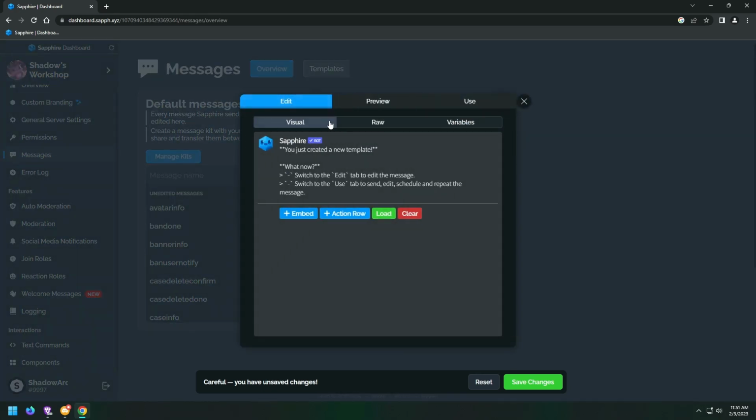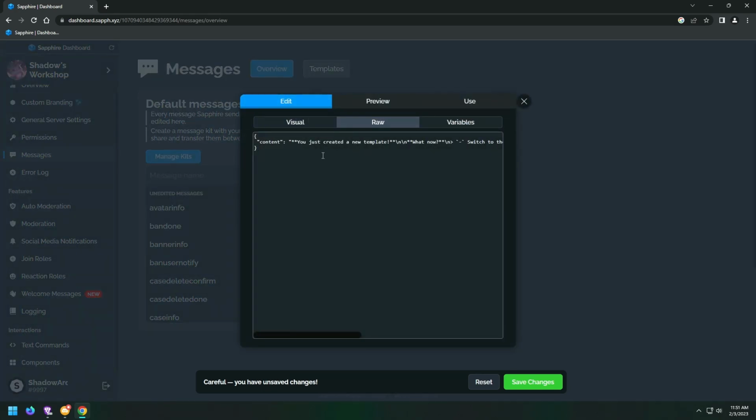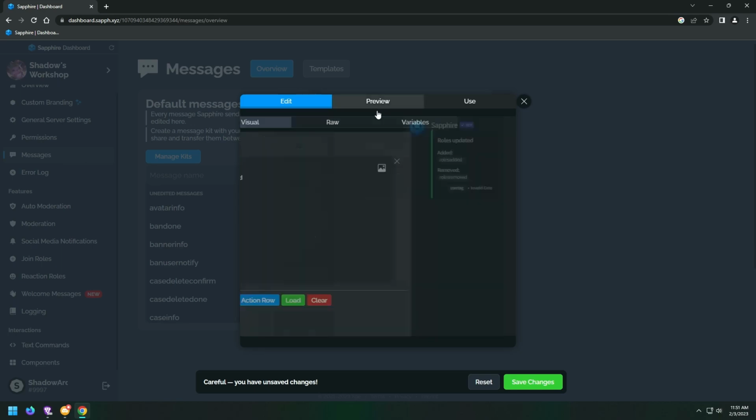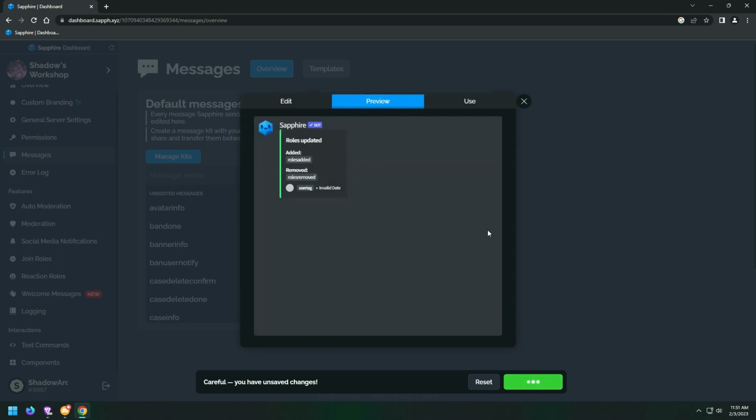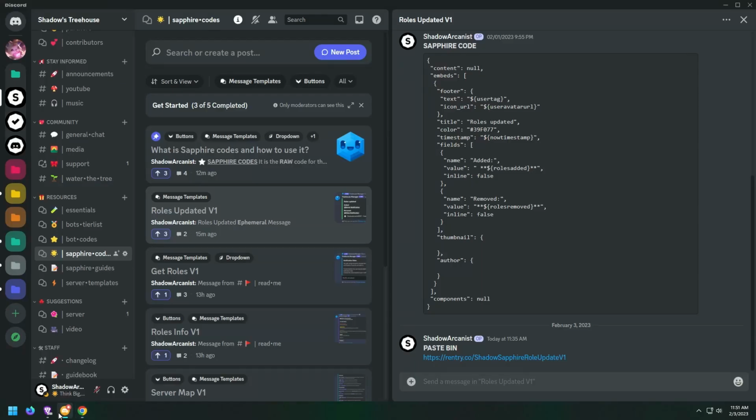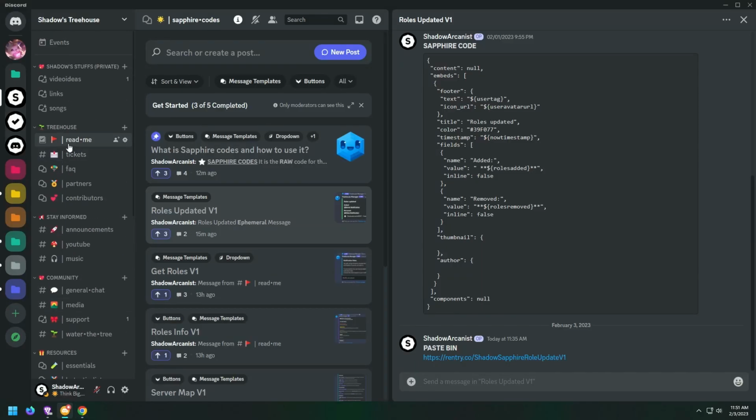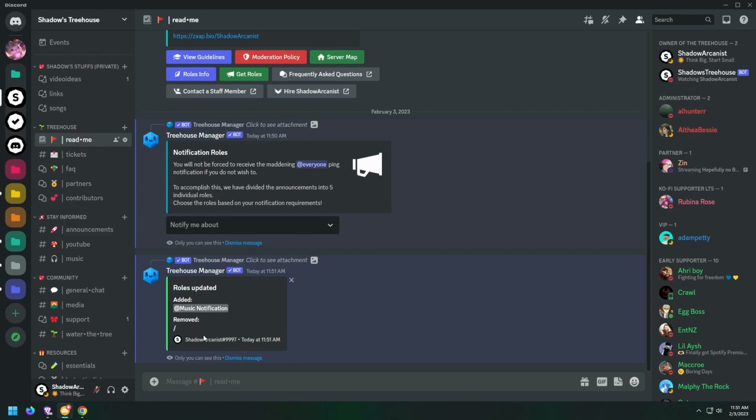Go to the edit menu and then navigate to the raw menu. Delete the code from here and paste the raw code that we copied earlier. Now the roles update message is ready. Alright, the role assignment message is done.